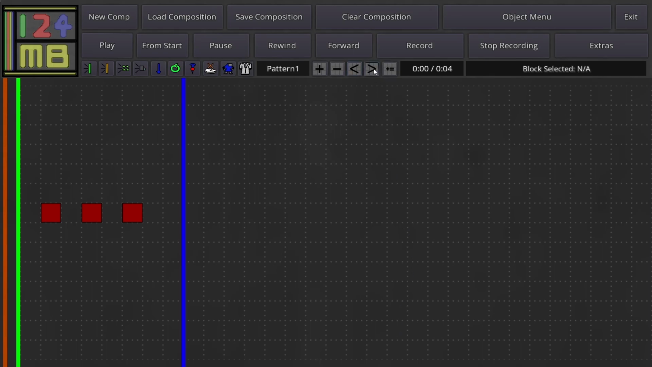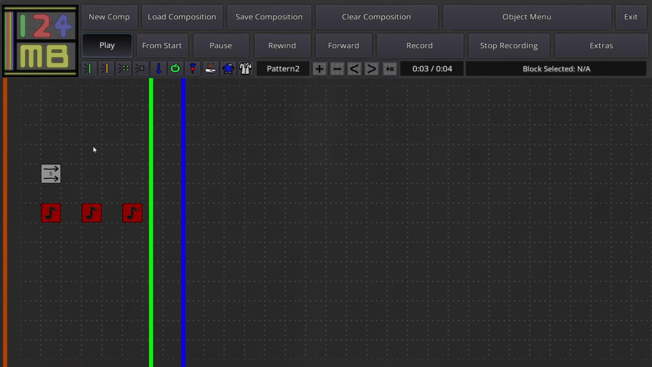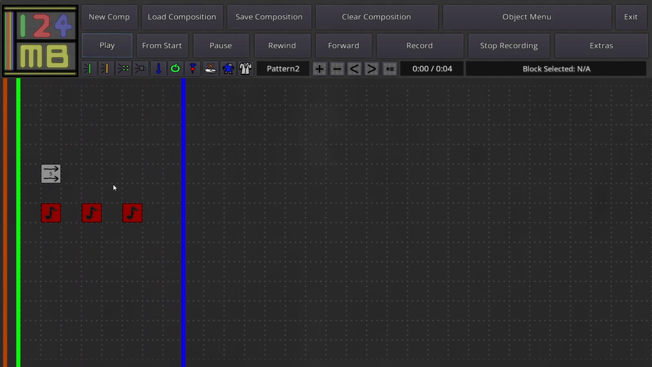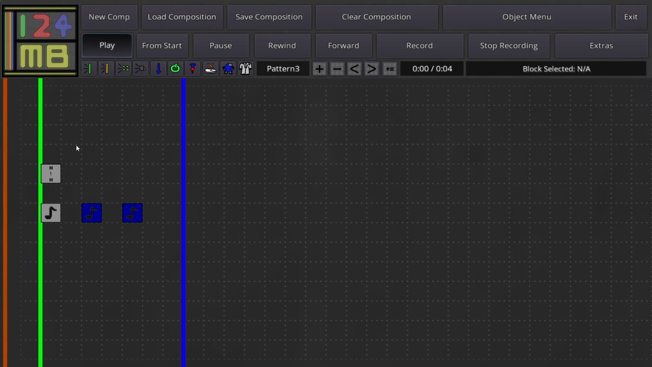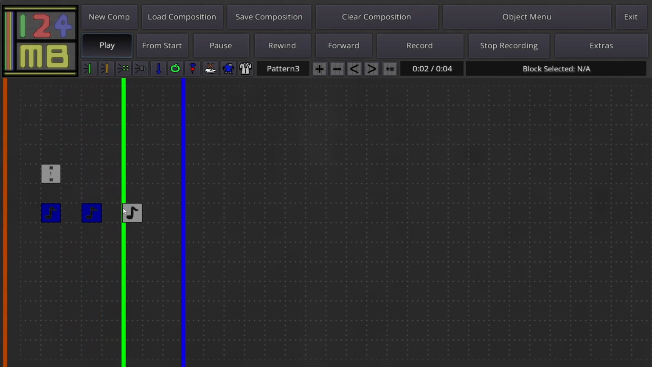Okay, let's look at the special boxes now. The special boxes are boxes that do things other than make sound. This is a speed box. The speed box will change the timeline speed to the speed you set when it's activated, like so. The next box after that is a time box. The time box will freeze the timeline to the amount of seconds you set when it's activated, like so.